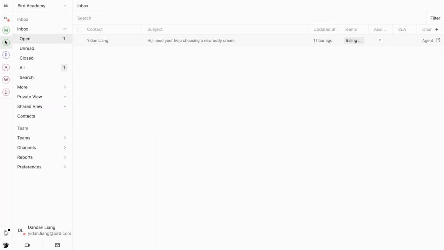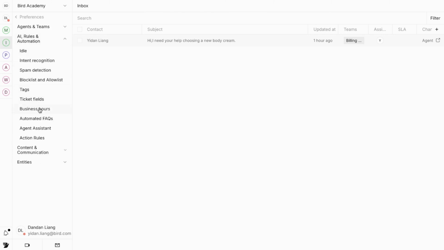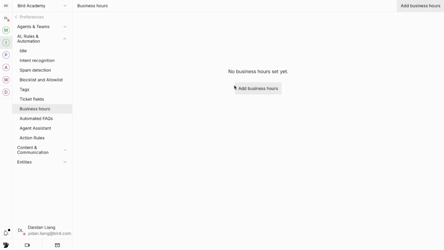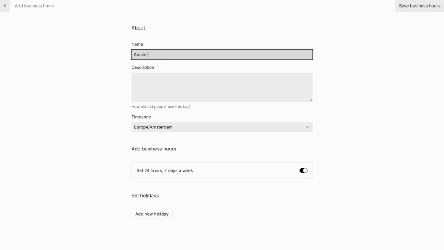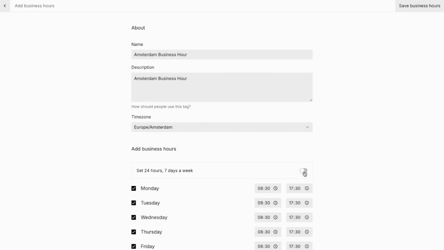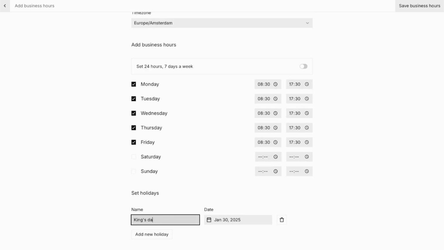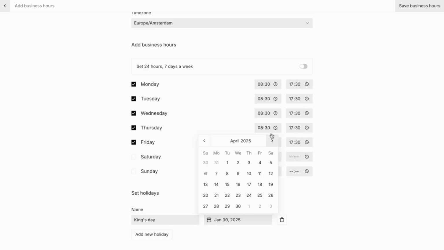First, head over to Inbox, then Preferences, AI, Rules and Automation, and then Business Hours. Here you can set the business hours. You'll find fields for the name, description, time zone, and add business working hours defined Monday through Friday. You can also add holidays for specific days when your team isn't working. Once configured, click Confirm.